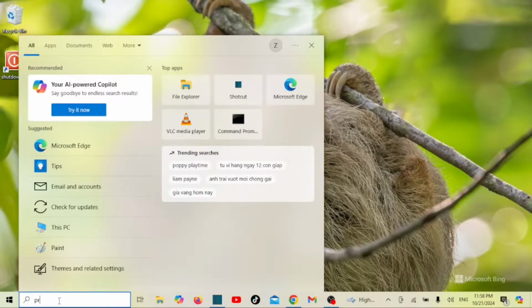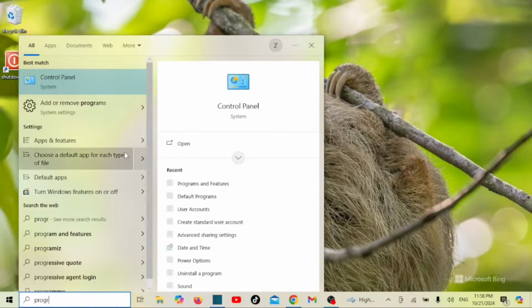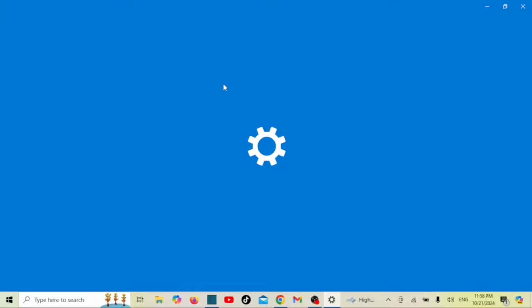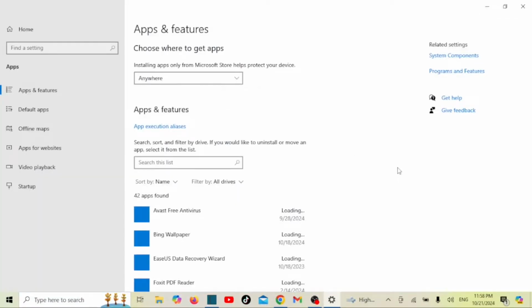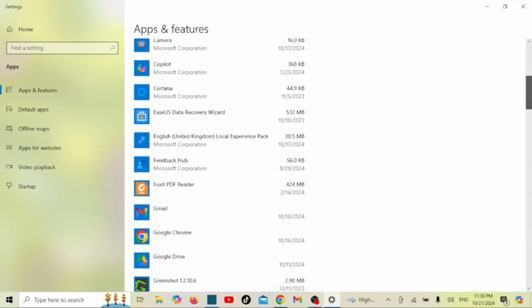You may also want to uninstall the virtual machine components. Open Apps and Features. Search for Ubuntu. Click Uninstall if you find it.